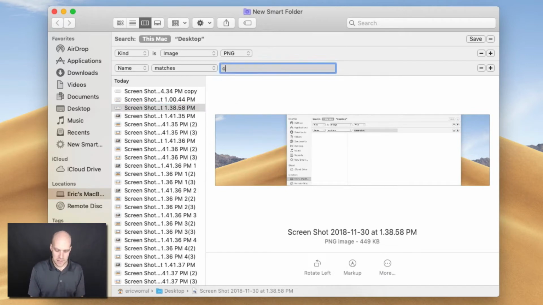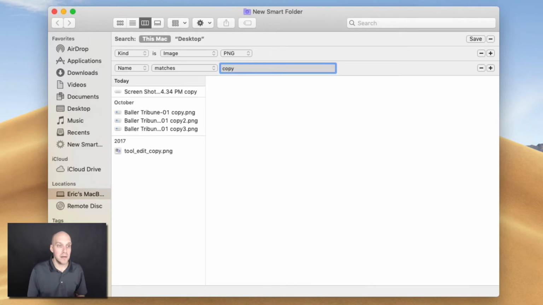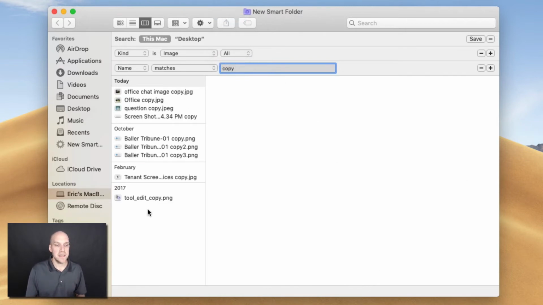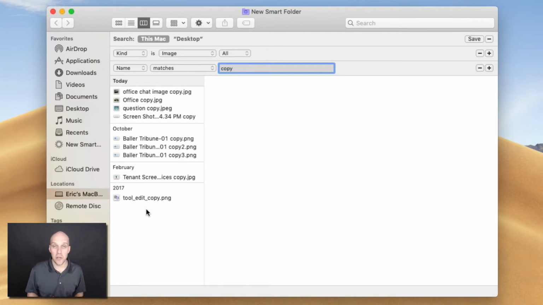You can do the same thing as earlier and put the word copy in here. And what I'm going to do is say all images, and there you can see all images that have had the word copy applied to the name of the image. So you can see how you can start to filter down and find different things on your computer that might be specific to what you're doing and what you're looking for.